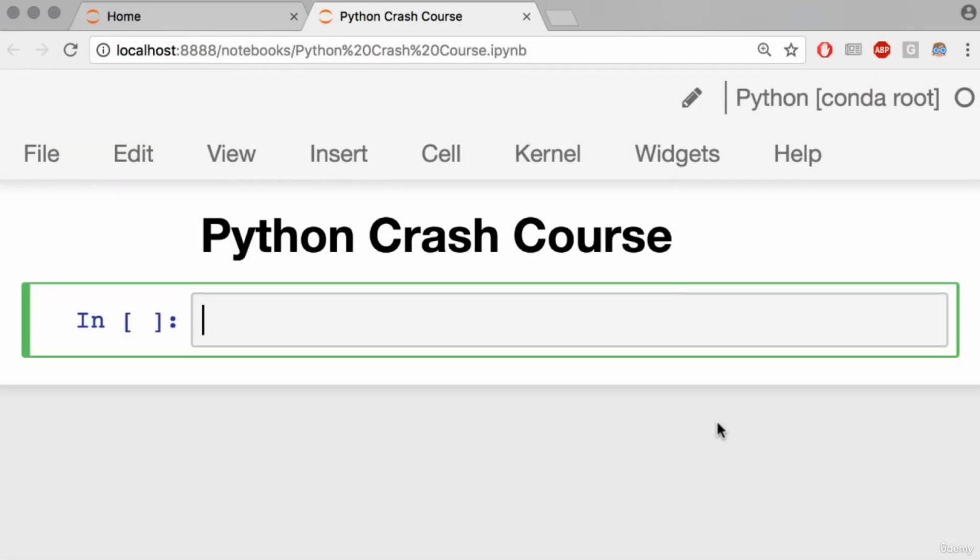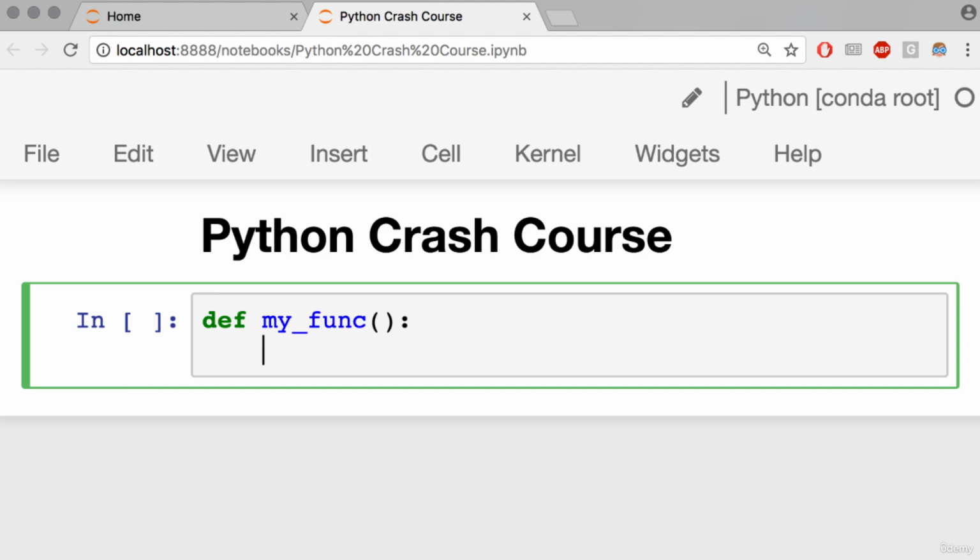Alright, let's start off by talking about functions and how you can create your own custom functions. The keyword when creating a function is def, and then whatever you want to call the function. So we'll say my_func. This is going to be a really simple function. It's not going to take any parameters. We have a colon there, and then whatever you want to have happen when you call the function. So for example, print hello. And then make sure to run this.